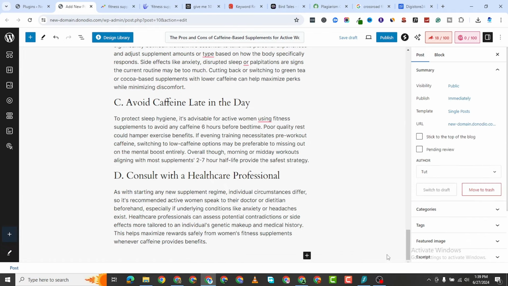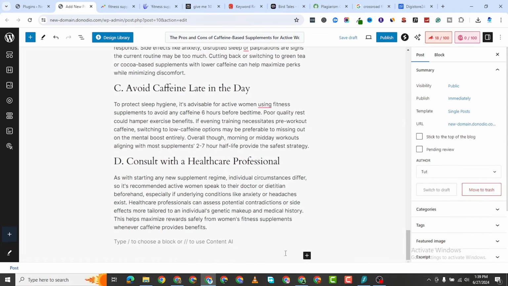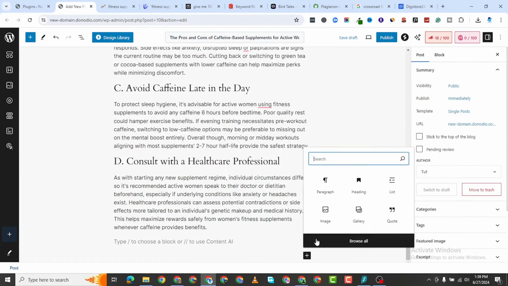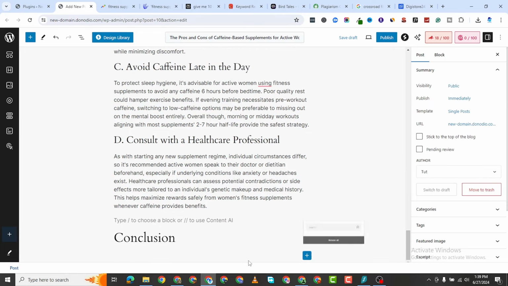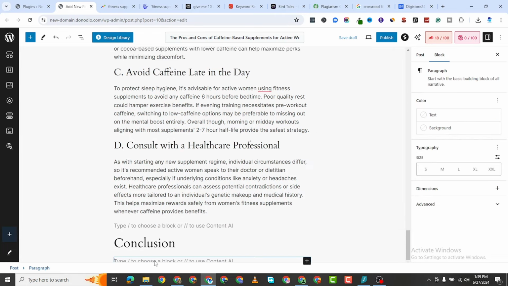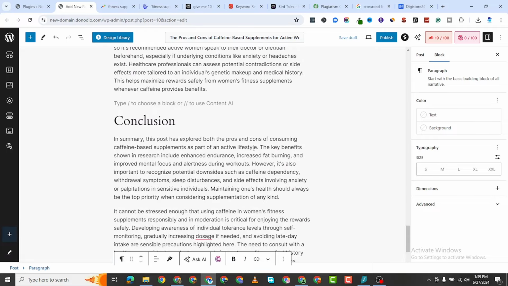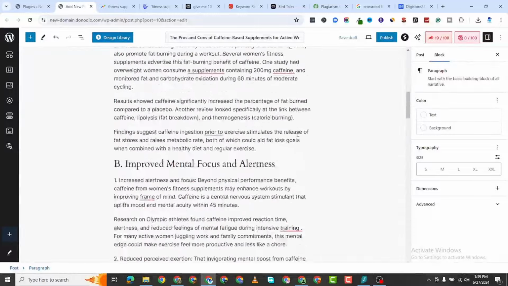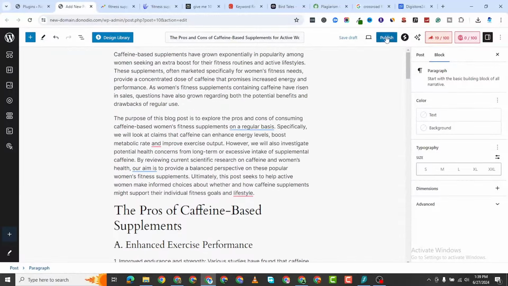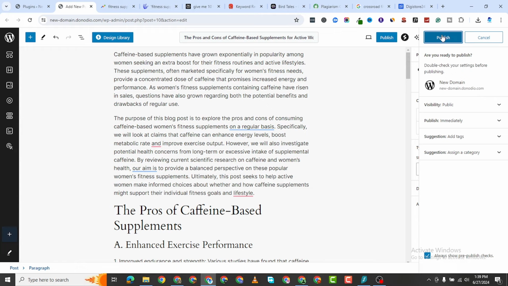And then here, I want to add heading 2 and say conclusion. And then I'll paste that there, paragraph. I'll Ctrl V. So this is the blog post in a nutshell. It's pretty much just text, so you can go ahead and publish it.